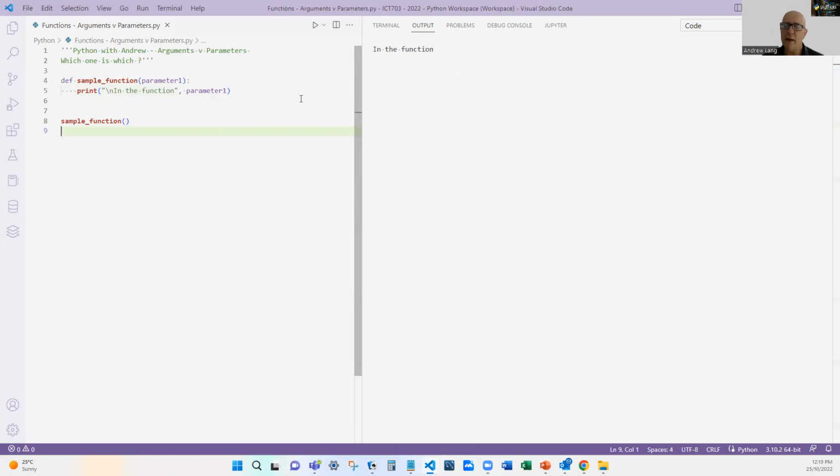Now be careful at this point because some languages call this an argument, some call it a parameter. In Python, it's called a parameter. You will see people mix up those terms, but for all intents and purposes, you need a variable defined in a function if you want to pass information into that function. That variable is called a parameter. In this case, parameter 1.